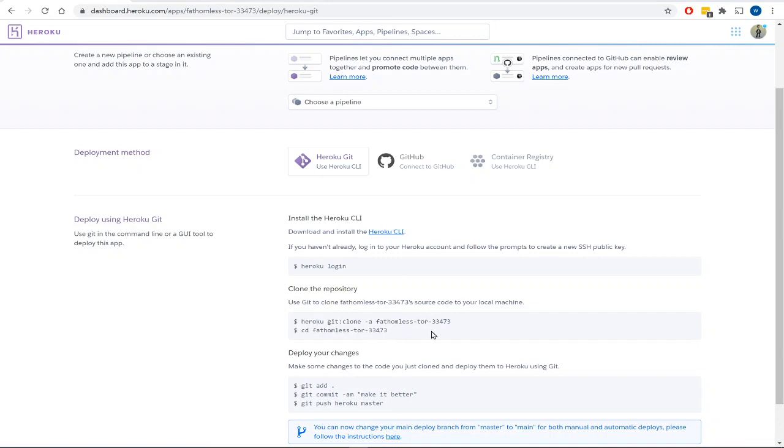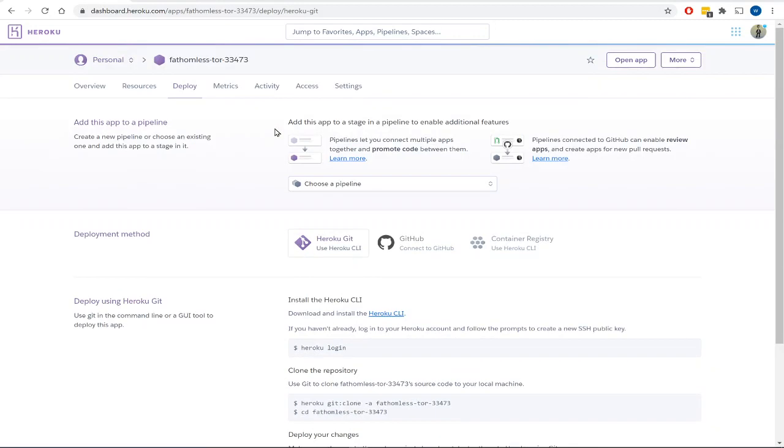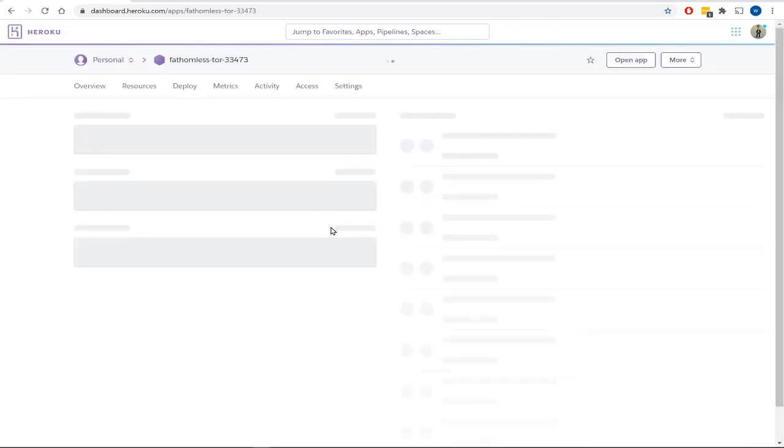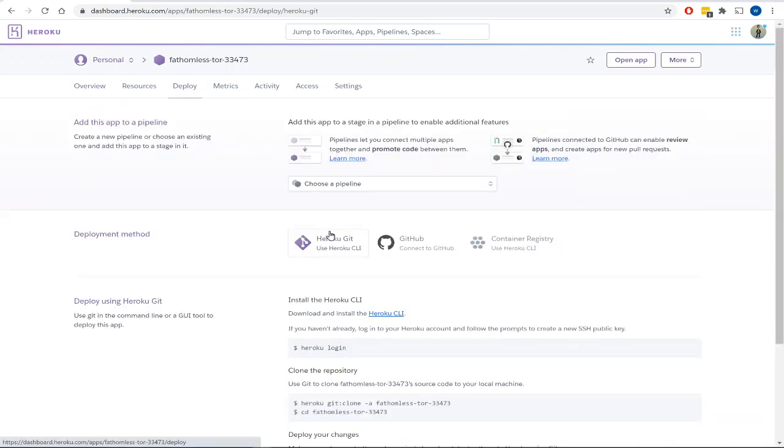Then you use create. You need to create your Heroku application first. As soon as you've created it, your application will be right under here, personal. So as soon as you say create, you will have a created application like that. Then you go in there to do the deployment.